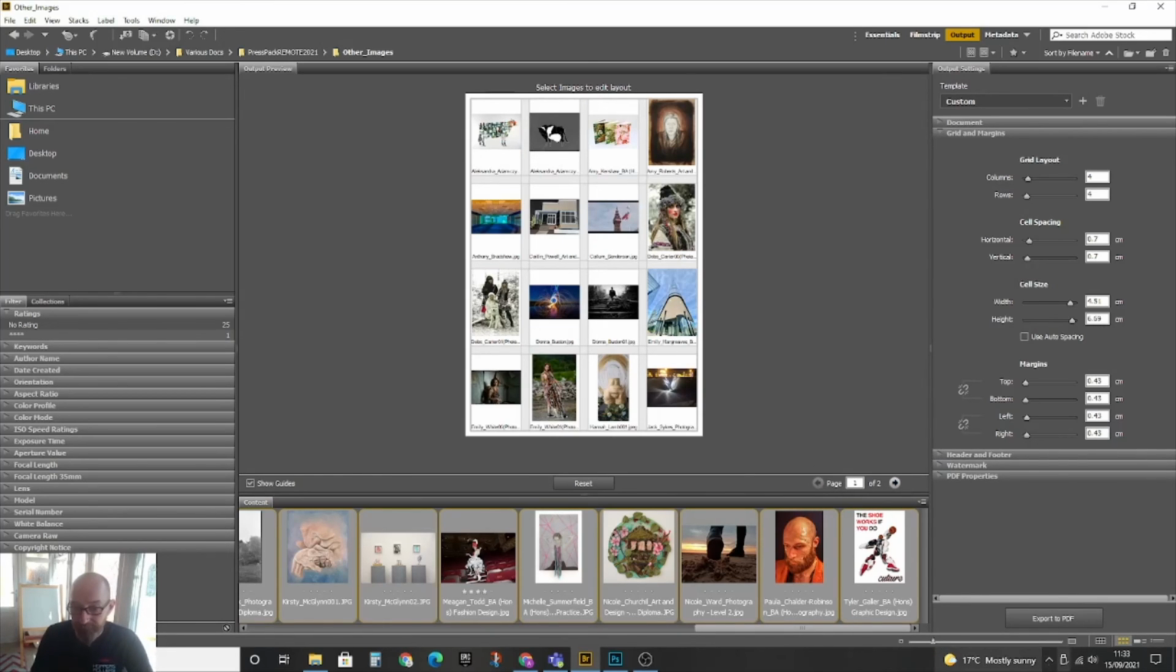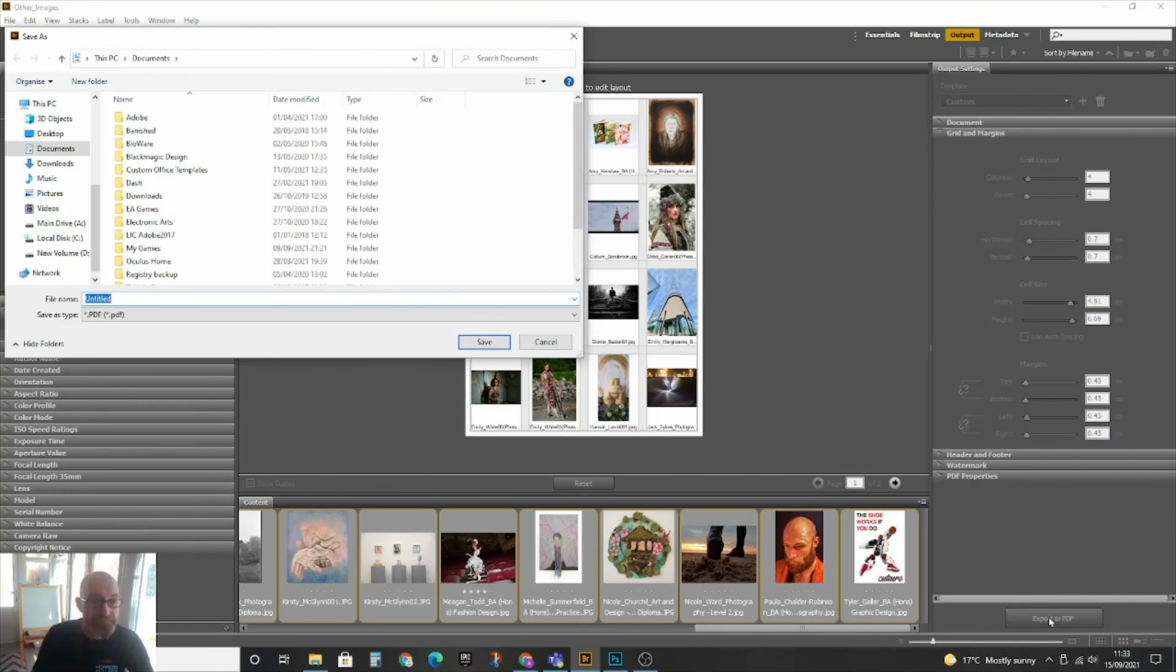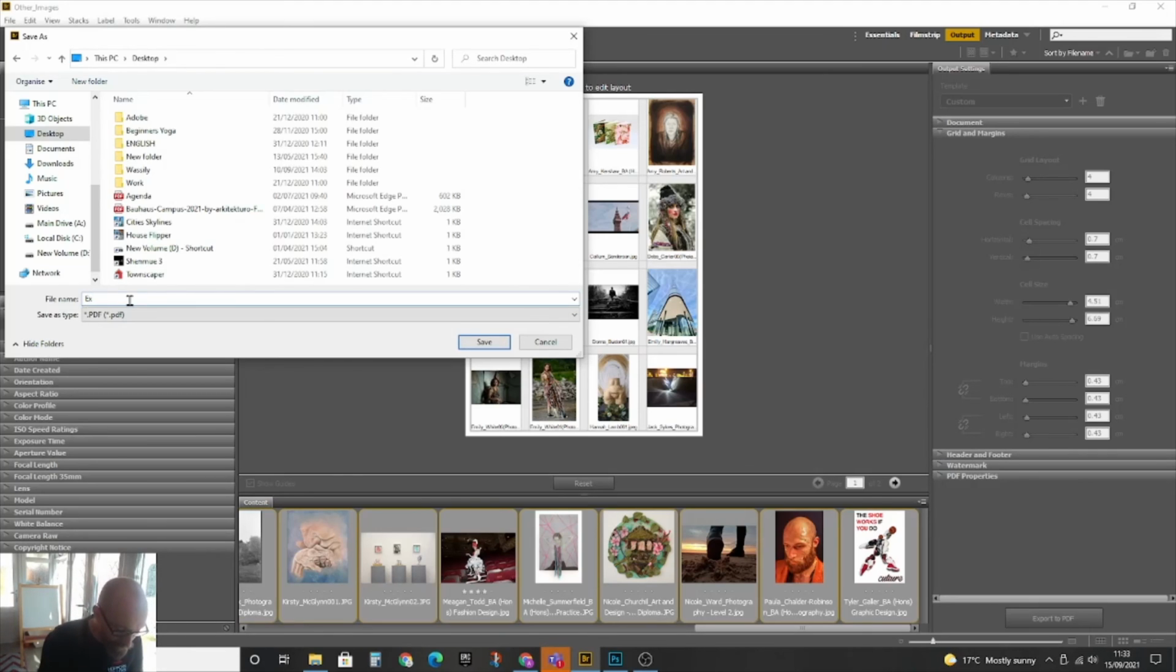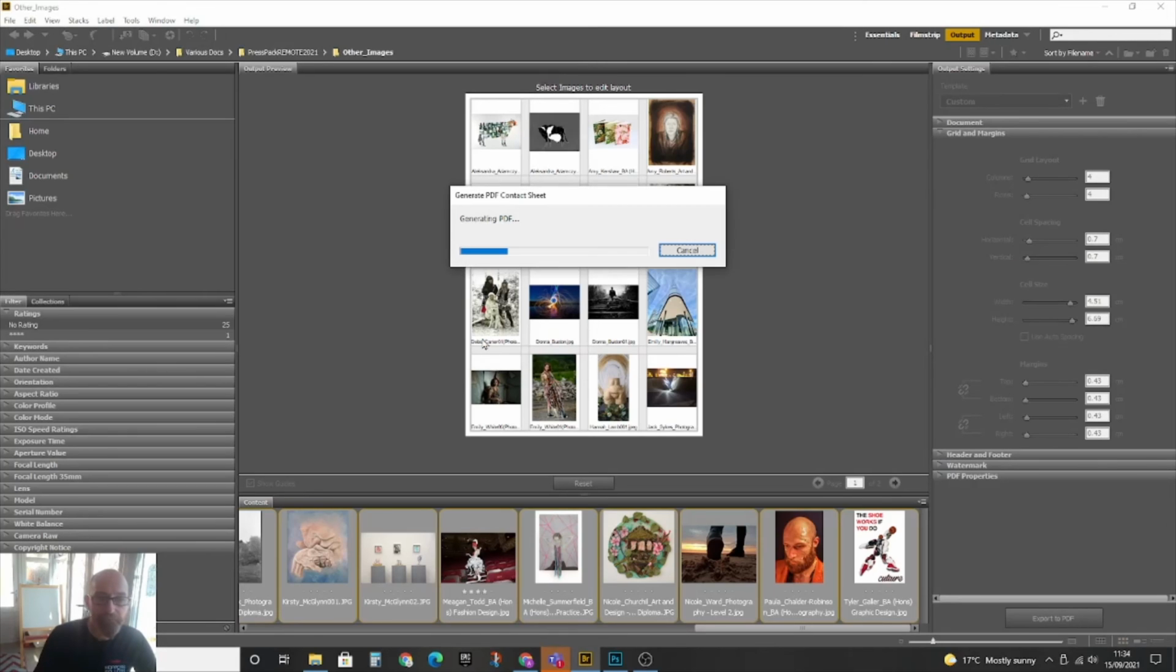So when we're happy with that, I'm going to click Export PDF. Okay, and I'm going to just put it on the desktop. And what I recommend is that you give it some sort of title, a file name that describes your shoot. All right, so I'm just going to call these exhibition images, because that's what they are. All right, and I'm just going to save that.